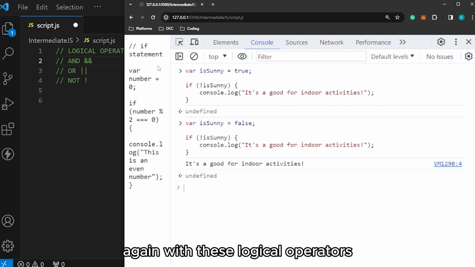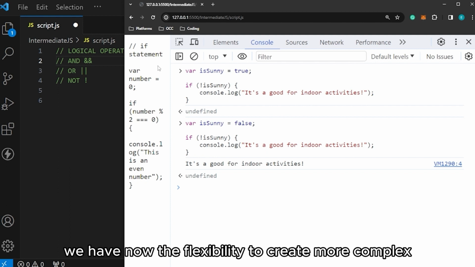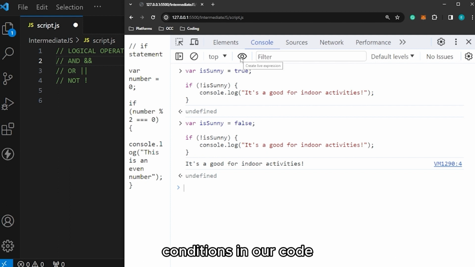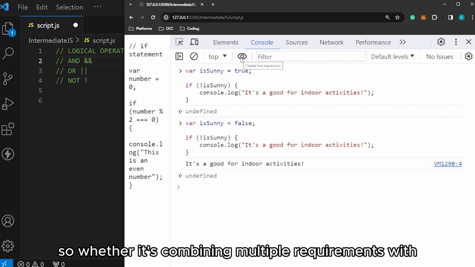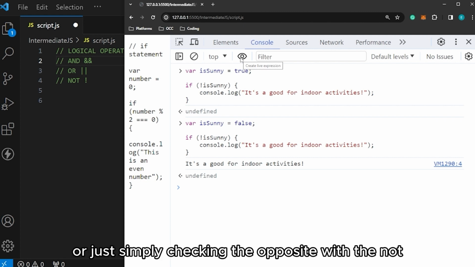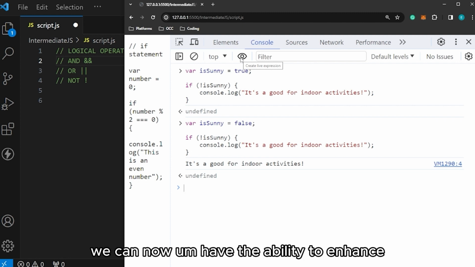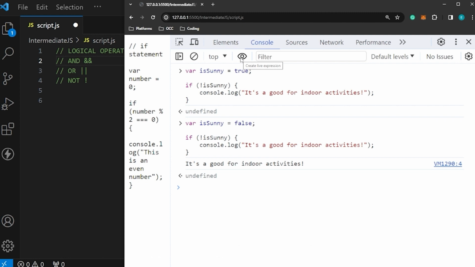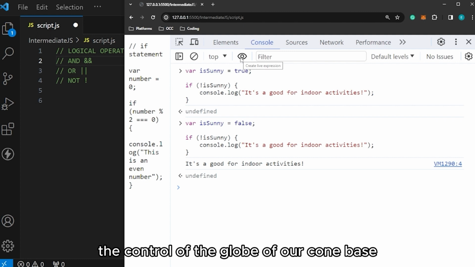Now, again, with these logical operators, we now have the flexibility to create more complex conditions in our code. Whether it's combining multiple requirements with AND, having alternatives with the OR operator, or simply checking the opposite with the NOT operator, we now have the ability to enhance the control of the flow of our code base.